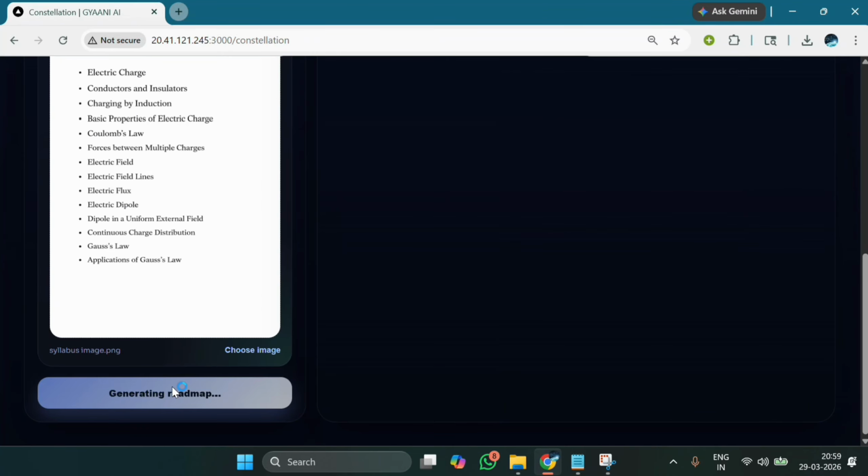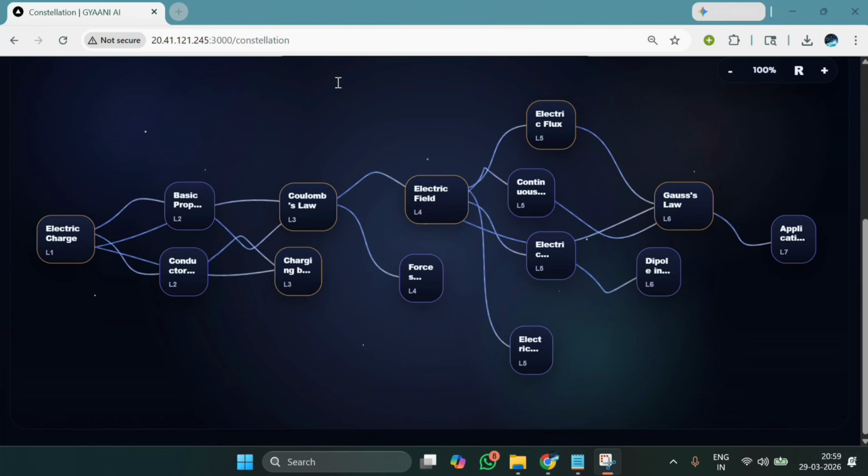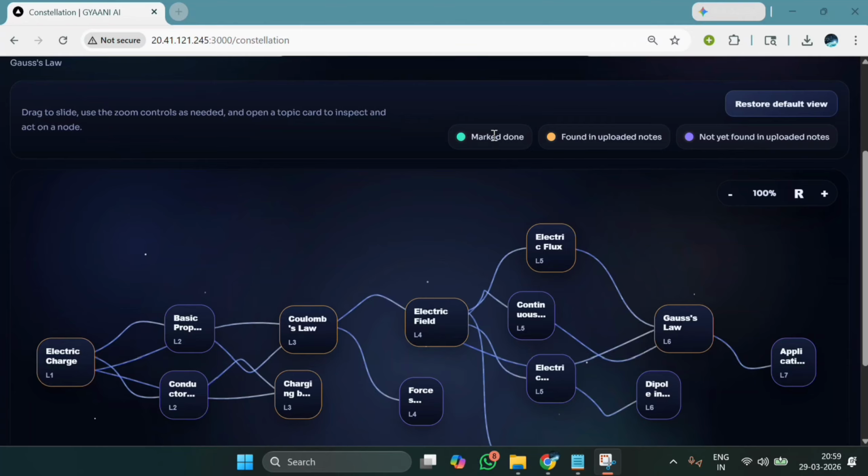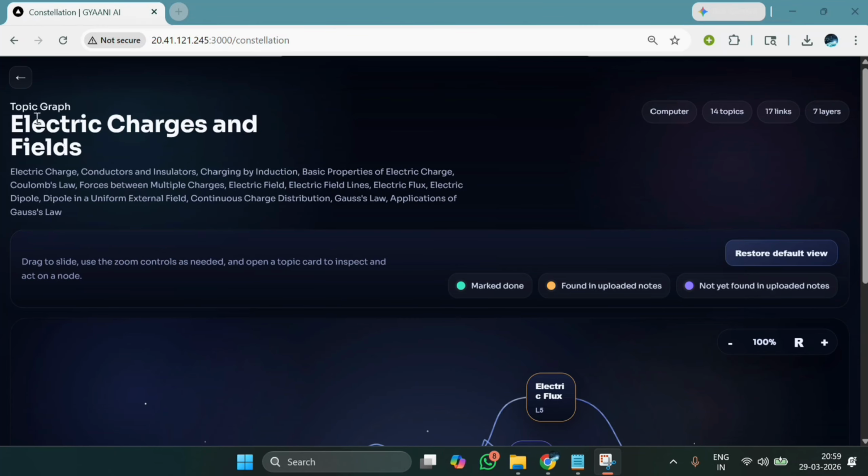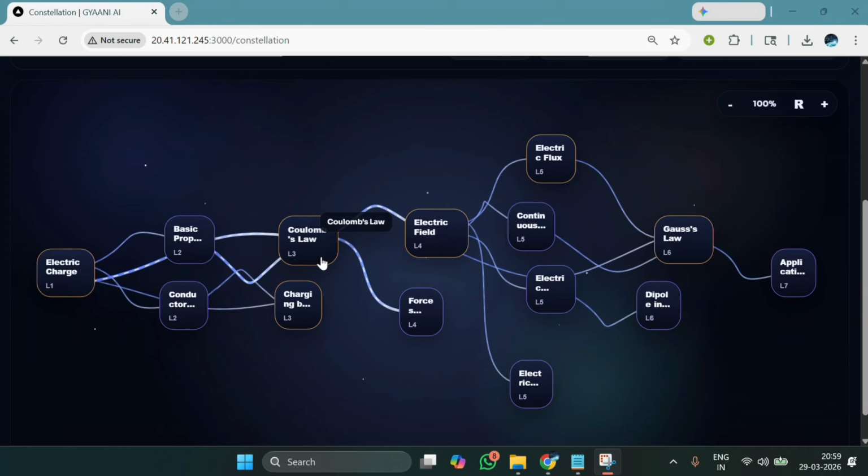And after clicking on generate, the topic graph will be generated in a very structured way, where the prerequisite node will always come before the post-requisite node on the left side. And the meaning of color for each node is mentioned here, and the list of topics is here.